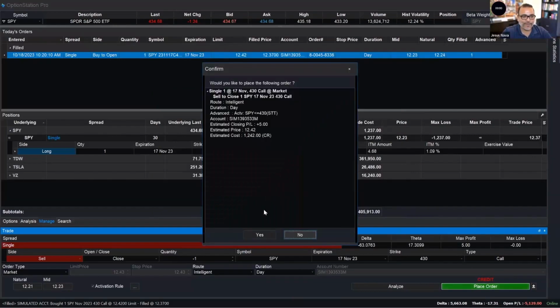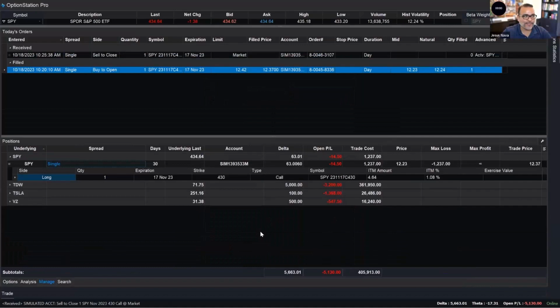I get this confirmation, and I click yes, and you can see my order sitting up here. This is a single sell to close Spider. Notice how this is a market order, but if I go all the way to the very end, there's an advanced tab that tells me that I have an activation rule. I'm looking for SPY to be less than or equal to 430. So it's not until that happens that my order gets activated and filled.